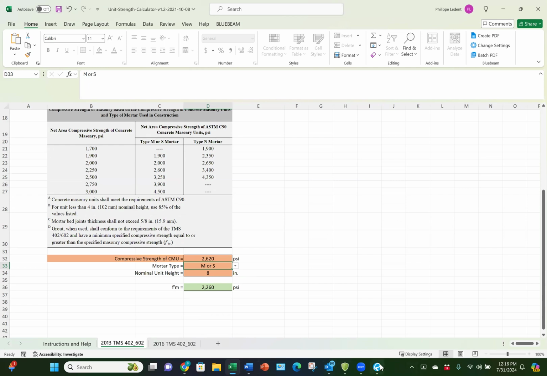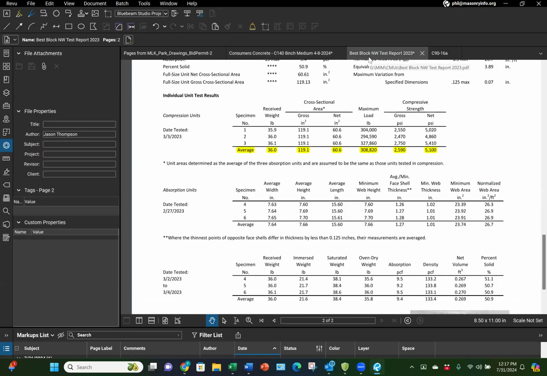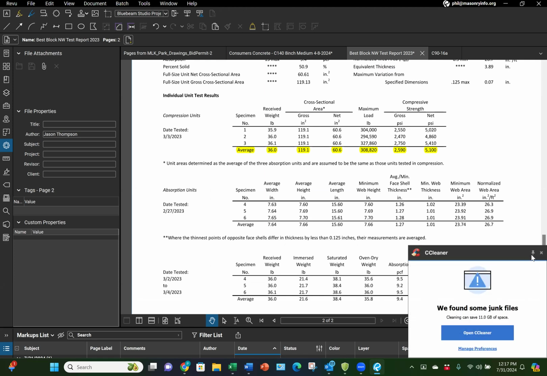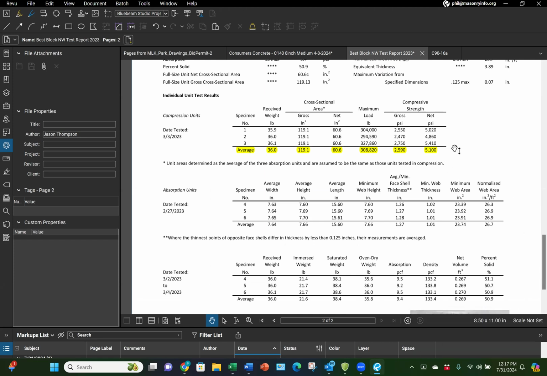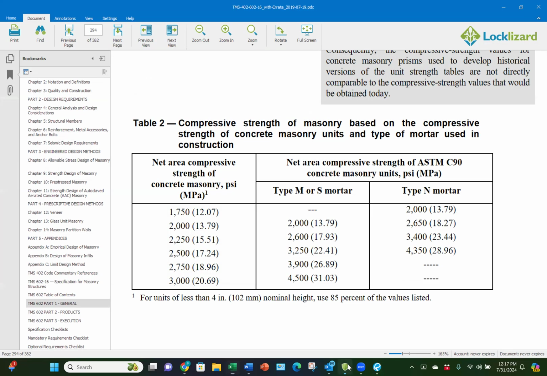If we looked at another test report, for instance, this one comes from Best Block, another one of our members, and this is for a normal weight concrete masonry unit. You can see here the average compressive strength is 5,100 PSI. Again, if we go back to our calculator here, we can plug in 5,100 and it's going to calculate an f'm of 3,000 PSI. That's because that's as high as the table goes here in the TMS 602.